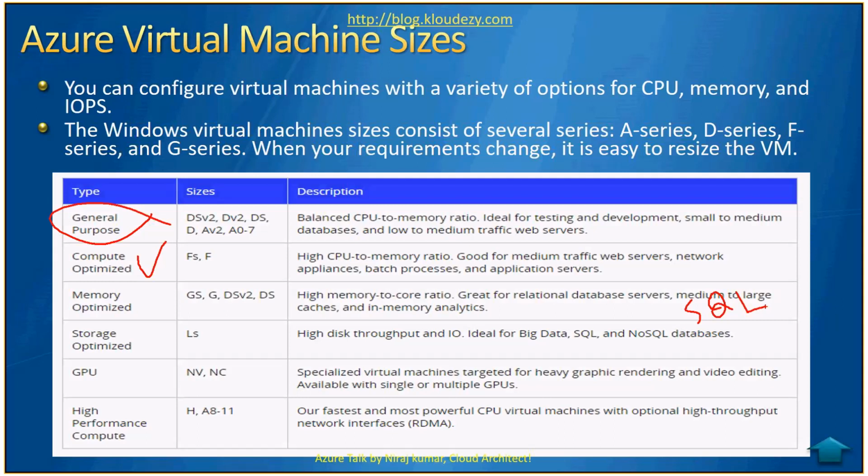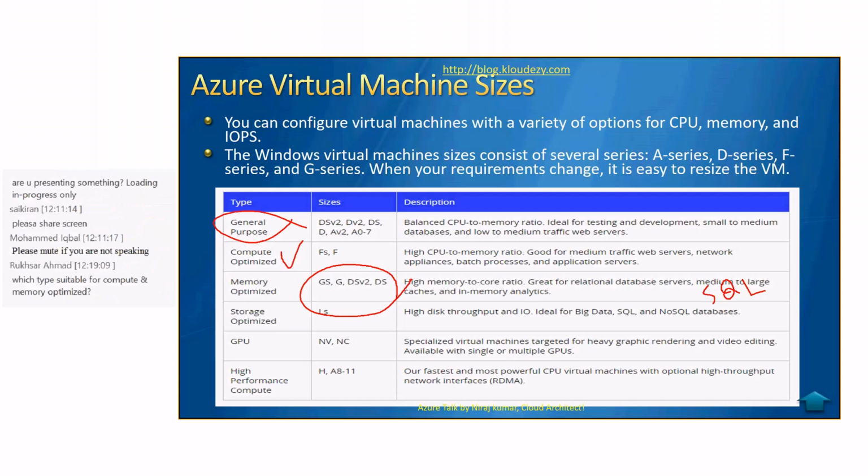Memory optimized, mainly SQL is a classic case where you need higher memory and throughput. So if you have SQL running on an IaaS box, in that case you will select any of the memory optimized series, which is G series, GS and DSV2 and DS series. All these you can select, which gives you more throughput for your memory. So it gives you more bang for money if you're looking for memory optimized workloads.